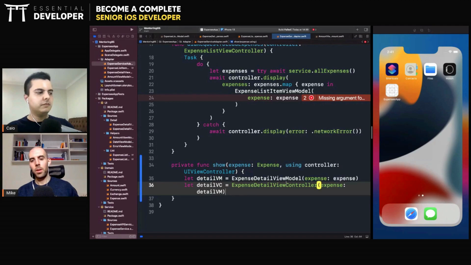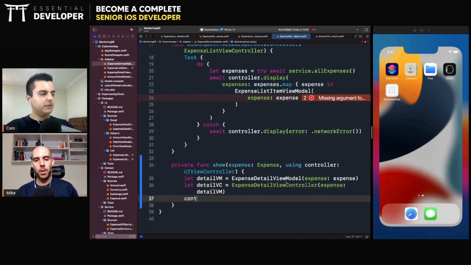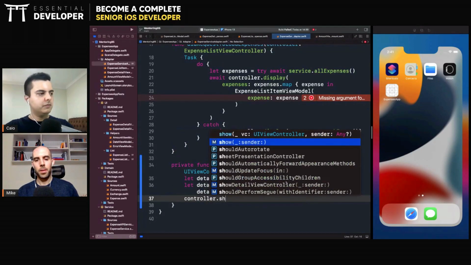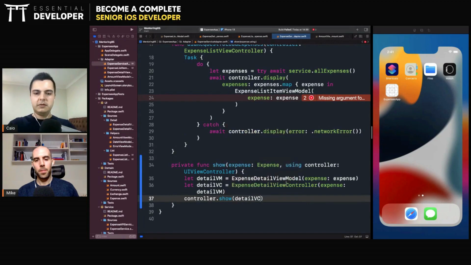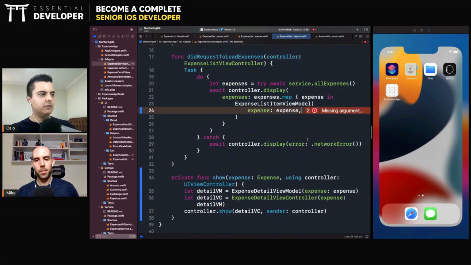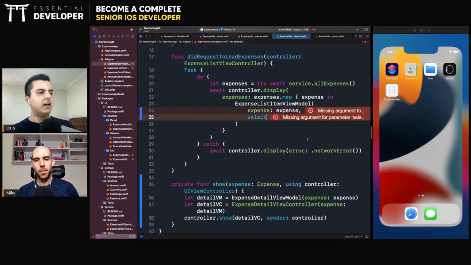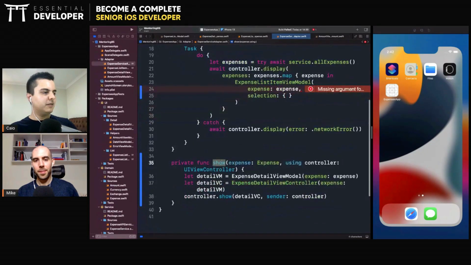All right. And then we just show it. But show detail view controller, sender controller. So we need to pass a closure here. Selection. Wow. What's going on with my Xcode. Right. The selection here is a closure that sends no parameters and returns void. And we have one here that takes an expense and a view controller and returns void.